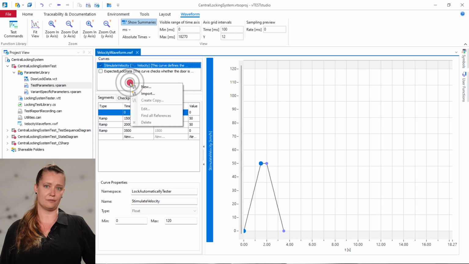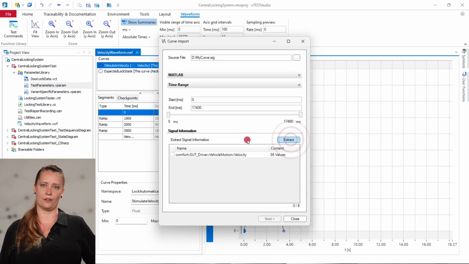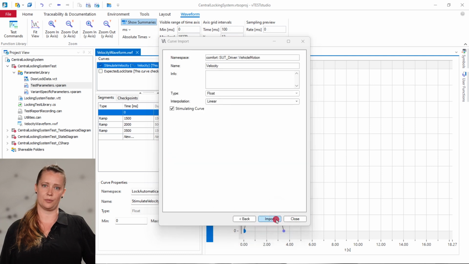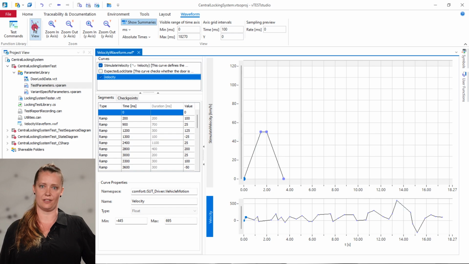Start the import dialog from the context menu of the curve list. Here you can select the file containing the data of your curves. It is now possible to import curves from MATLAB files and in CSV or SIG format. After selecting one or more curves and finishing the specifications in the dialog, you can import the curves. Now they are available in the Waveform editor for further use.